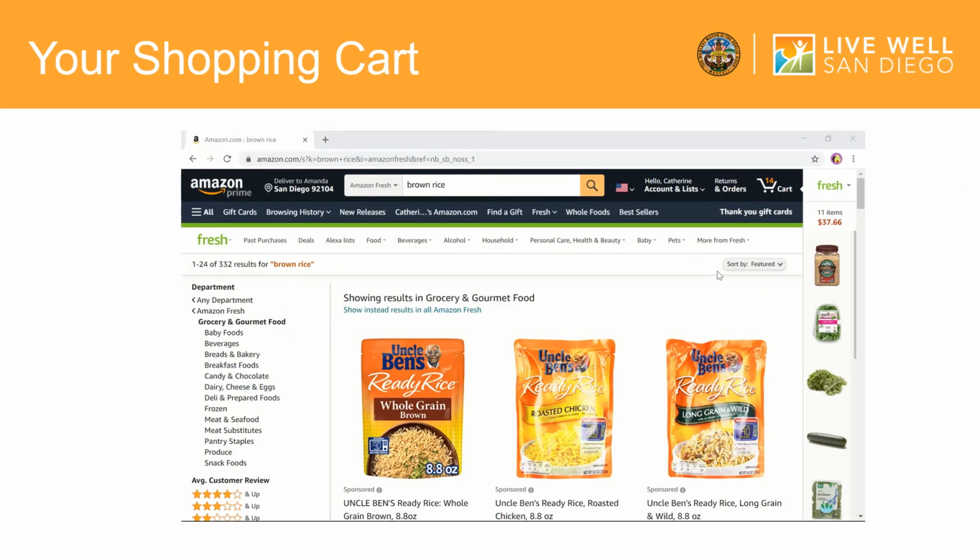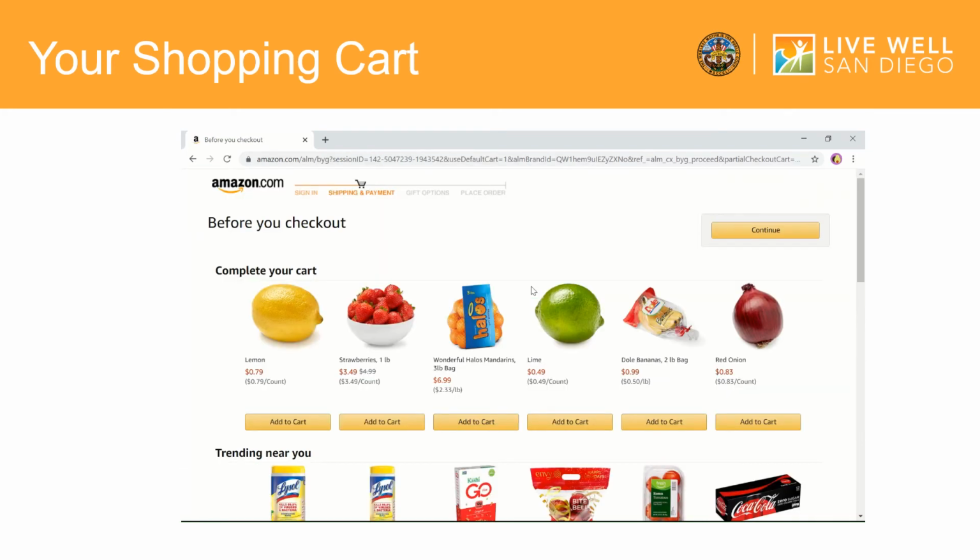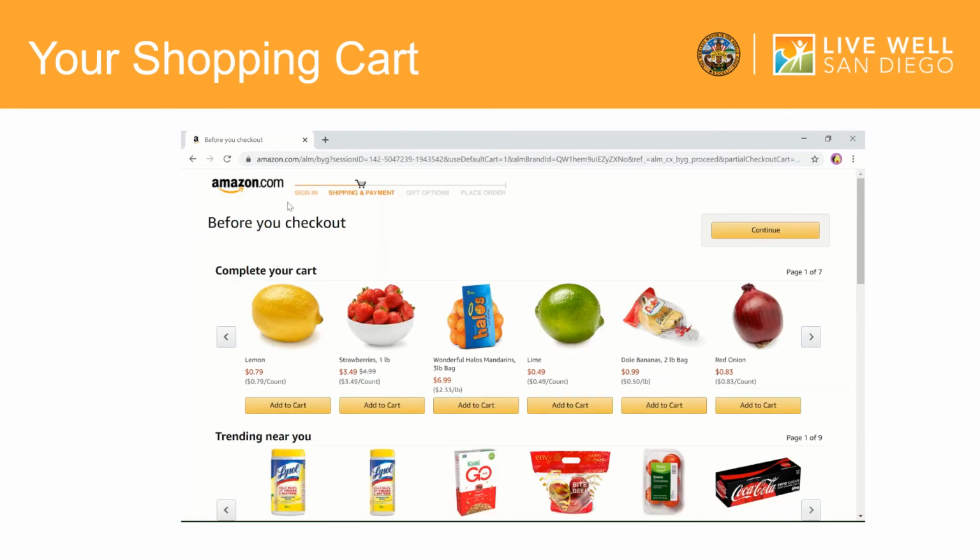Okay, I've added my brown rice and I'm ready to check out. I'm going to check that top right corner, notice that I have more than $35 and click the cart. Once I click the cart, I'm going to check out the fresh cart. And then it'll ask you if you want to complete your cart with other items before you check out. I'm going to add a lemon. And then I'm going to click continue.